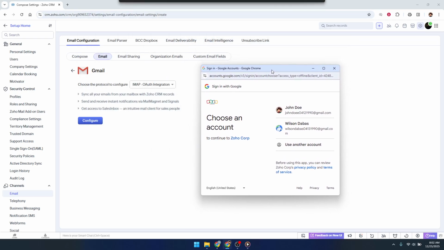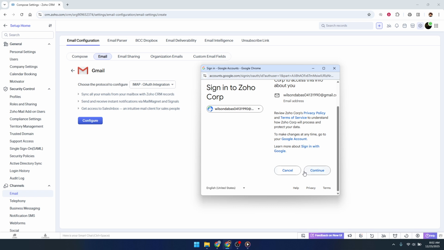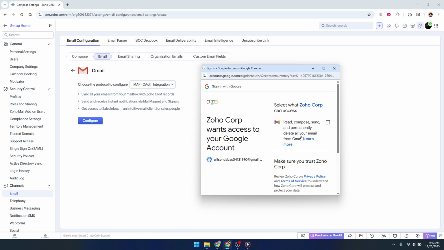Once you've chosen a protocol, Zoho will guide you through authentication. This usually means signing in to your email account in a pop-up window and granting Zoho CRM permission to access your mailbox. Take a moment to review what you're allowing, then confirm to continue.